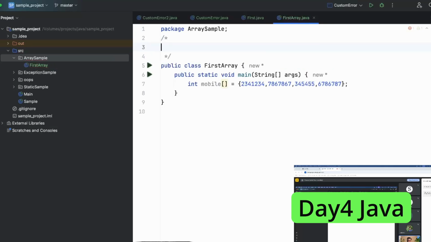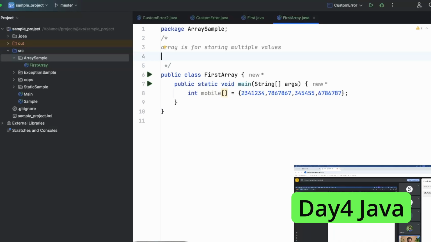So I am just adding some notes here. Array is for storing multiple values. This is one point. The next point is that it is declared with square brackets, and values are defined by curly braces. This is the example here.